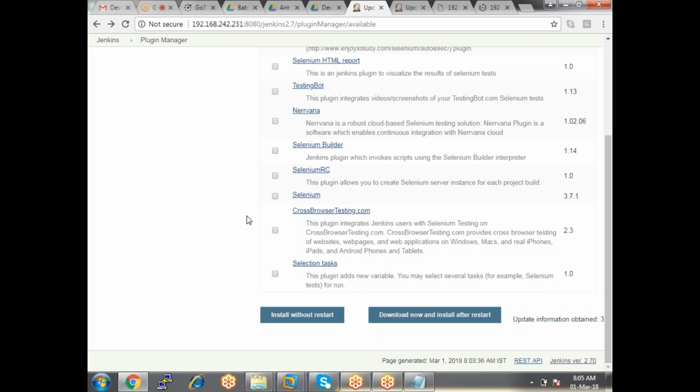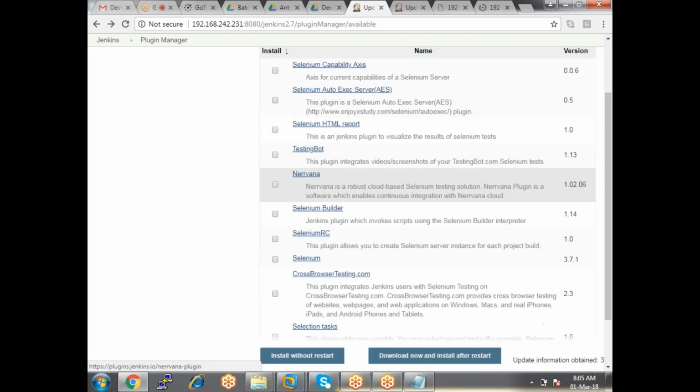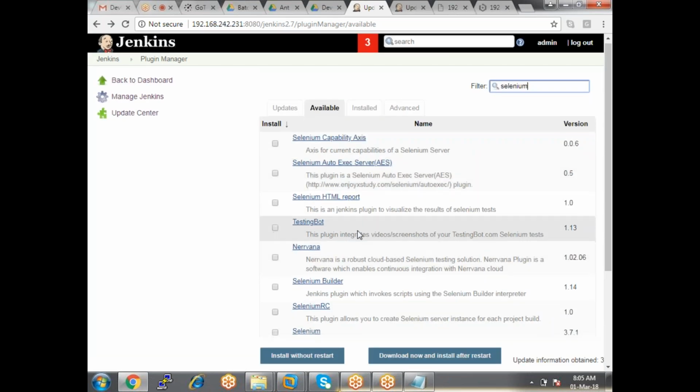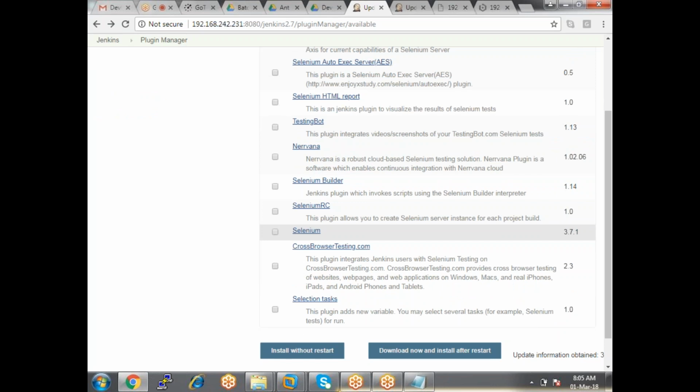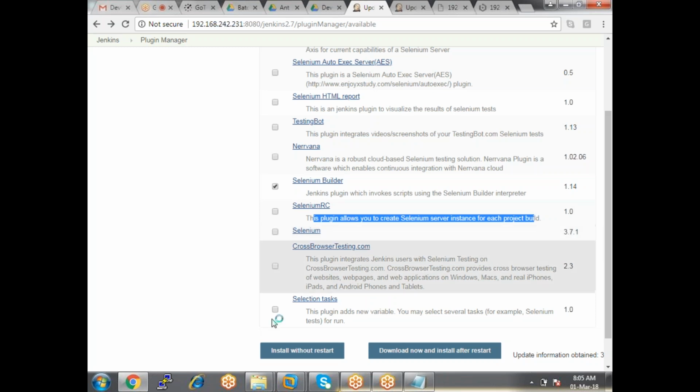Let me give it a try again. In the Selenium section you do have multiple Selenium plugins. Which one do you need to choose? First I'm selecting this one here, the Selenium builder, invoke scripts using. We'll try this one because the other didn't work for us. That should work actually, because there are no warnings here. It should work on so and so version. Let's try this plugin now.